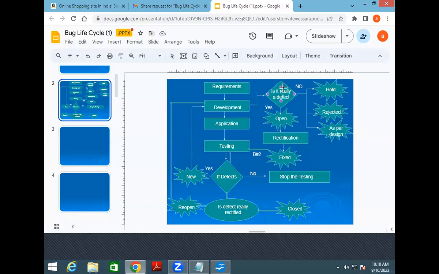The developer does not accept blindly. He will verify whether it is really a defect or not. If it is really a defect, he will accept. Yes, open. On the tester side, the defect status is new. On the developer side, the defect status is open. Order: new, open. New, assigned to the developer.